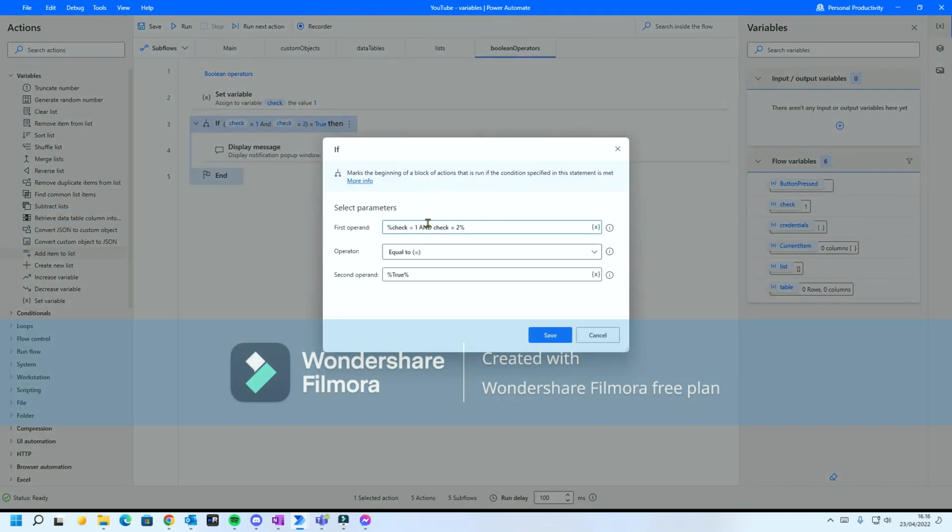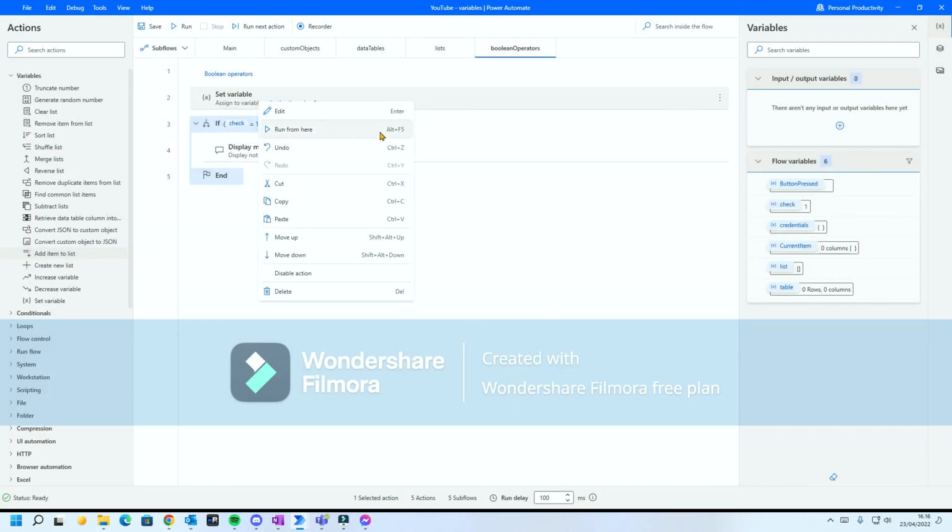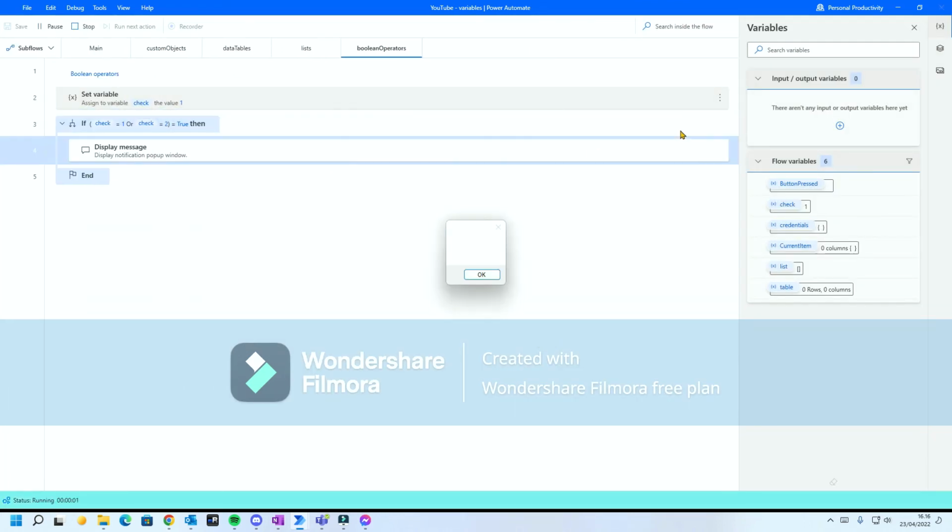But you can put an OR operator in here instead, like this, and we have effectively checked two things at once.